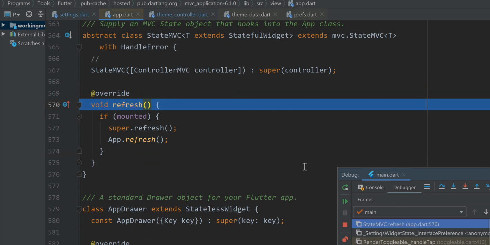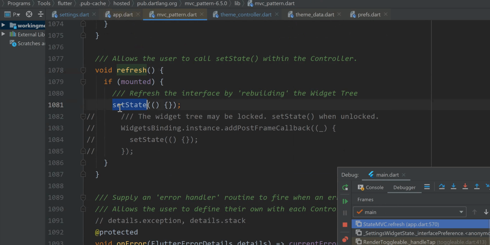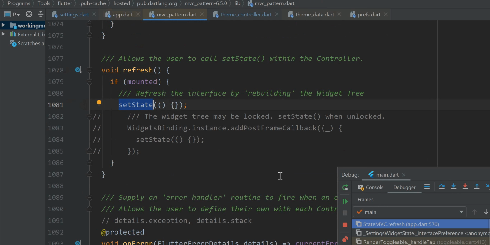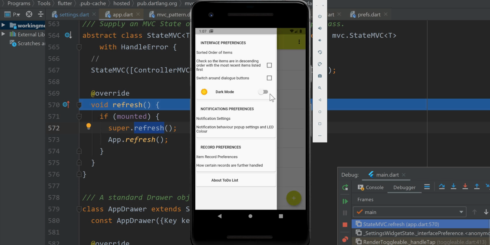There's a quick peek. It makes sure that the Flutter framework is mounted. It calls the super refresh, which in turn calls the state object's set state method. As you know, that actually causes the state object to call its build function. So that results in that switch being turned on.